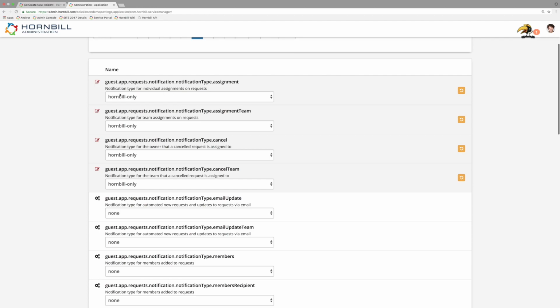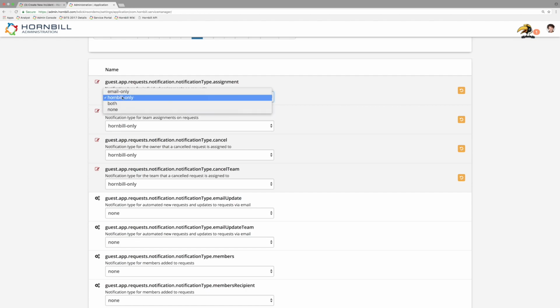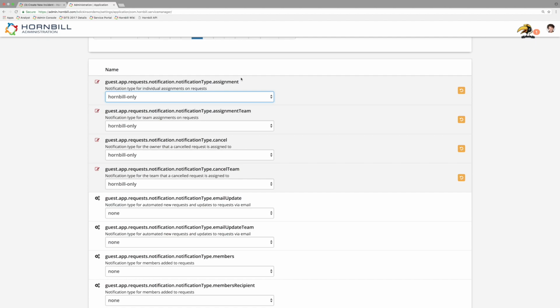So for example, if you get assigned a request as an owner, what you can actually do is specify an email to go out to that owner to tell them they've been assigned a request, a Hornbill notification to go out to tell them they've been assigned that request, both, so they'll get both of these, or none. So you don't actually want anyone to be notified that they've been assigned a request. And this is a default setting, so this applies to every single request within Service Manager.